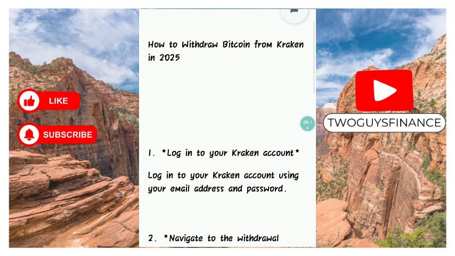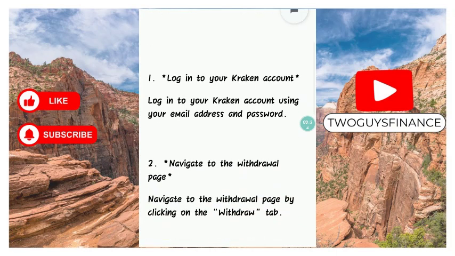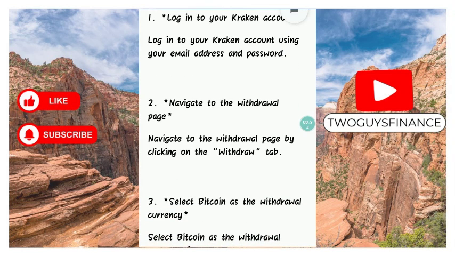Now the first step is going to be to log into your Kraken account. You can do that using your email address and password on Kraken's website. And once you're logged into your account, just navigate to the withdrawal page by simply clicking on the withdrawal tab. Once you see the withdrawal, click on that and it's going to take you to the withdrawal page.